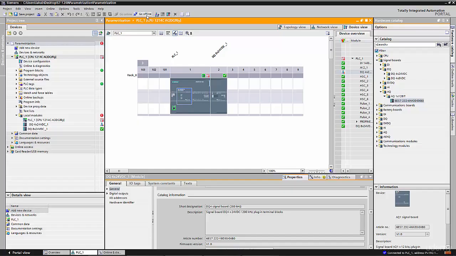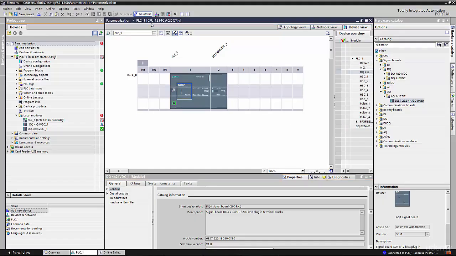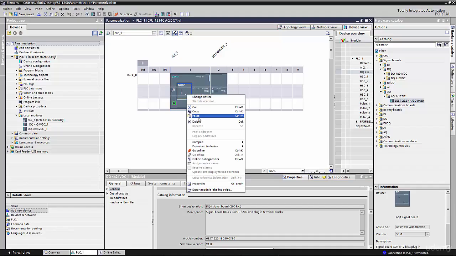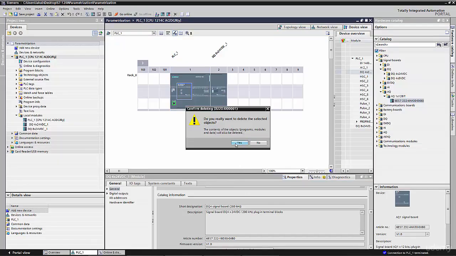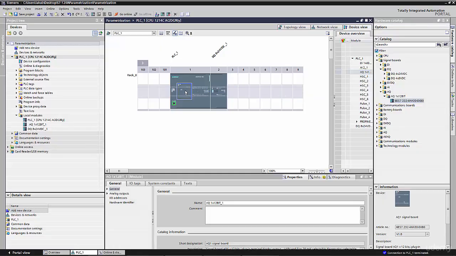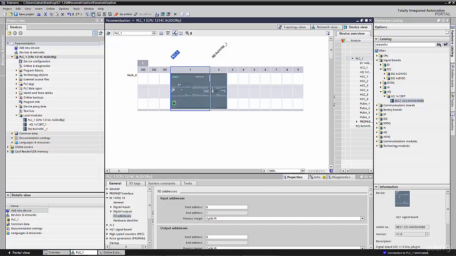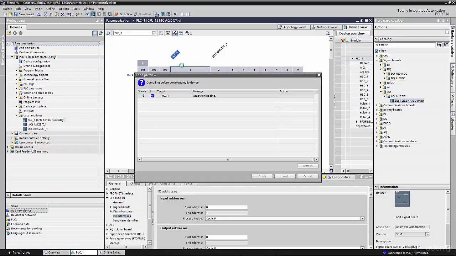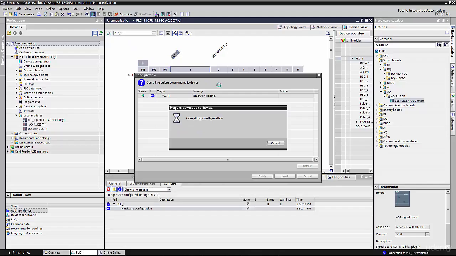So what we have to do, we have to go offline now, because this change can only be made offline. Of course, wait a second. We have to delete this module and once again with the drag and drop method put in the new module. After it we check the PLC and once again download to device. Now everything should be okay.